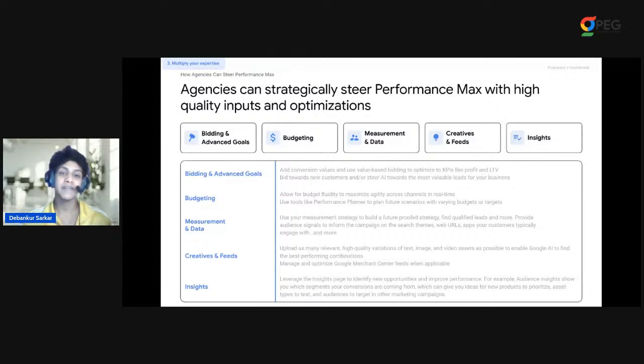So, first, starting with bidding and advanced goals, agencies and any practitioner as well can always add conversion values and implement value based bidding to optimize for crucial KPIs like profit and lifetime value. You can also strategically bid towards new customers or guide the AI towards the most valuable leads for your clients. Then, looking at budgeting, smart budget management is also key. Agencies can allow for budget fluidity to maximize agility across different channels in real time and utilize tools like Performance Planner to also forecast various scenarios based on different budget levels and targets as well.